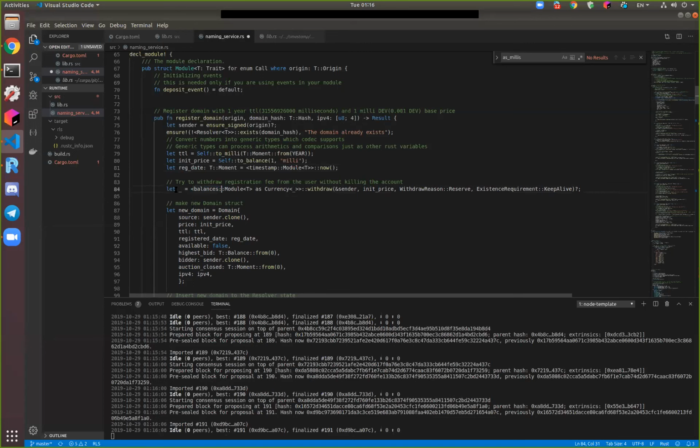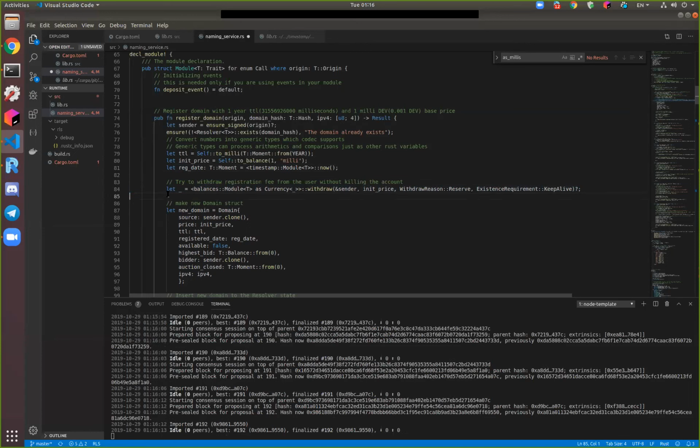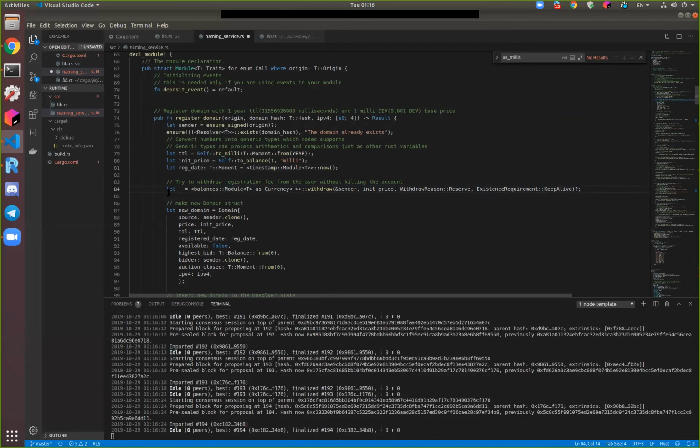The system just withdraws a balance of 1 milli DOT from the user, but it does not do anything else with it. For now, I'll probably add a pot for validators to have those initialization prices and do whatever.